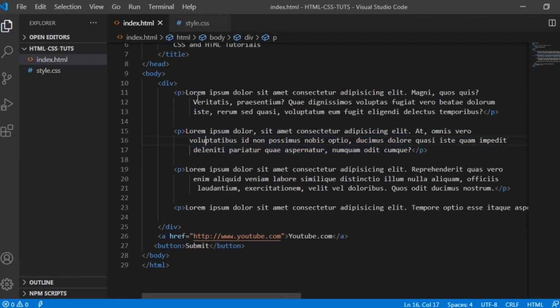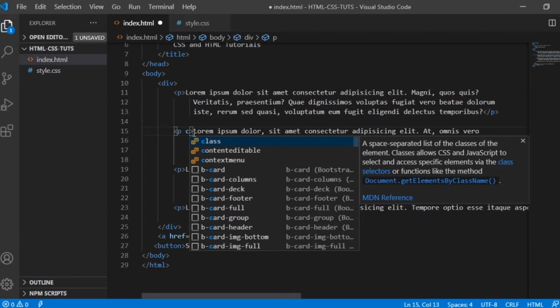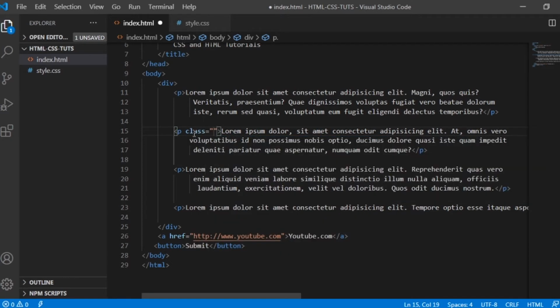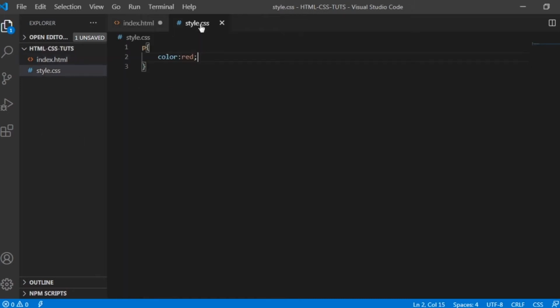So all you need to do is create a class. Like for example, class, and the name of the class, like for example, sample. Then let's go to our CSS document, and to call the class name, all you need to do is start with a period, and next is the name of the class, like for example, sample, and then our declarations.